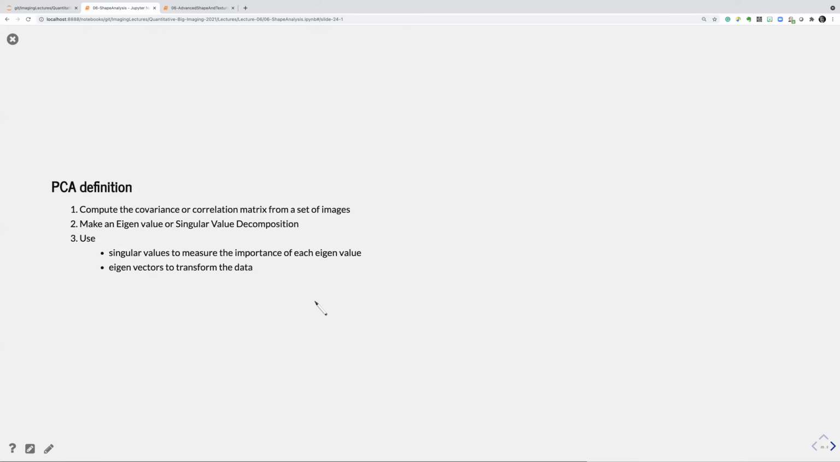So what we're doing when we compute the PCA is first to compute the covariance or correlation matrix from a set of images. Then from that, we do an eigenvalue or singular value decomposition. And the output is a sequence of singular values, which measure the importance of each eigenvalue. And with that, we also get a set of eigenvectors, which can be used to transform the data, to turn it in different ways to make it more corresponding.